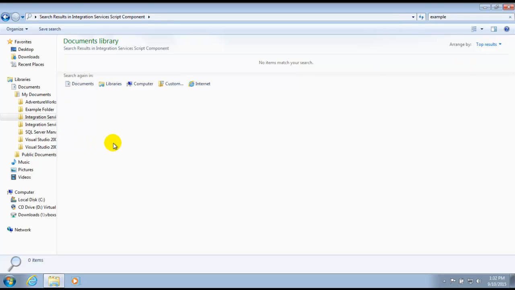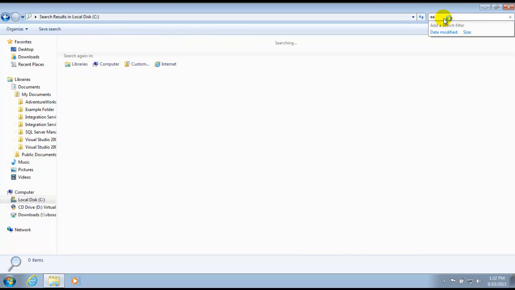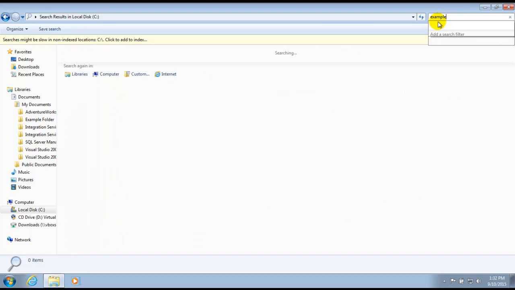If we really don't know the location, we could click on our hard drive itself, our root directory here, and we could type in example. And we could just click on the enter key and it would do a search for anything with the word example in the parameters, and it would do the search.